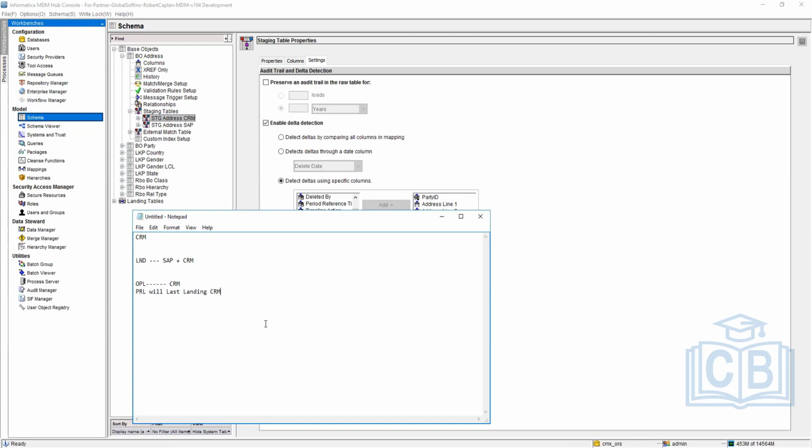So basically the comparison is made between OPL and PRL, not between landing and PRL, correct? And OPL would be a truncate load? Both of these tables are truncated. Once this comparison is done, and let's say 10 records came into the picture which were updated, once this data is sent to the staging table, the OPL table will send the entire data to PRL after the process.